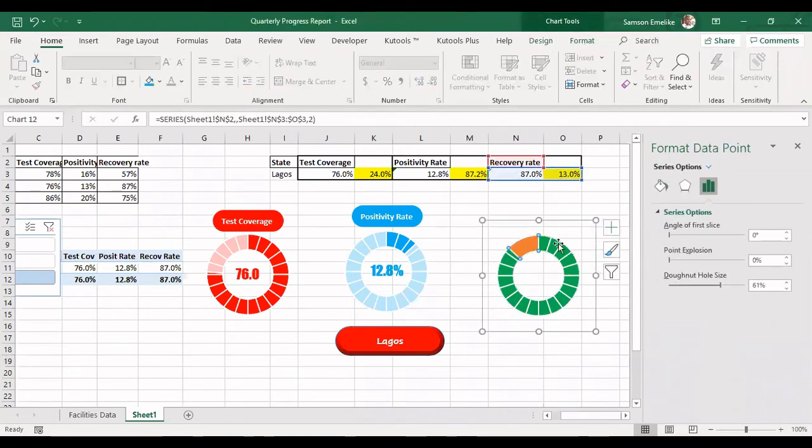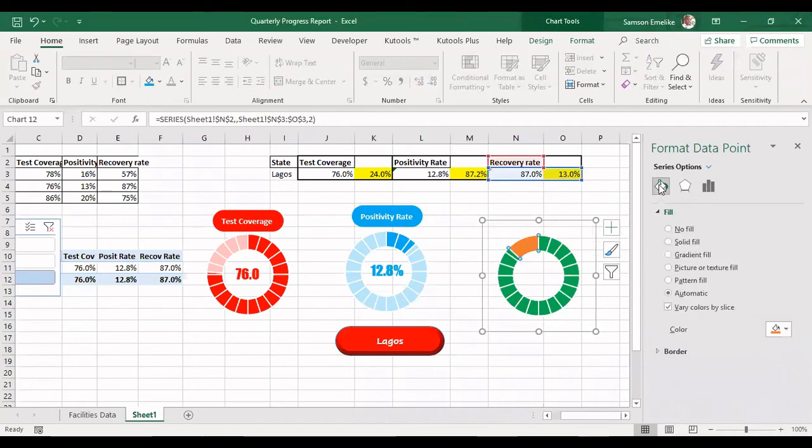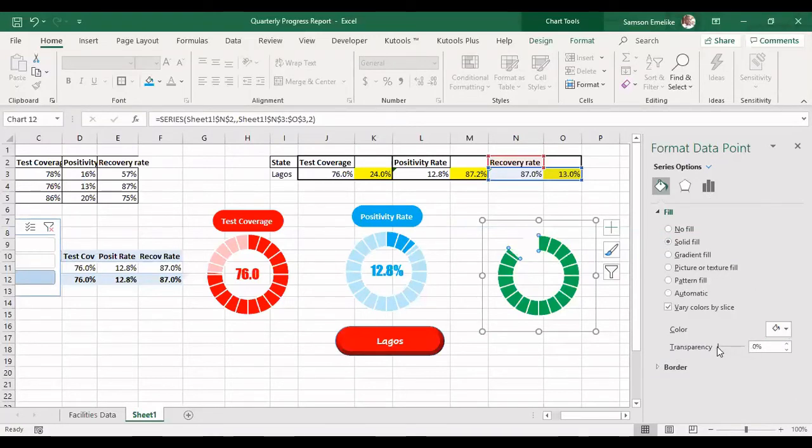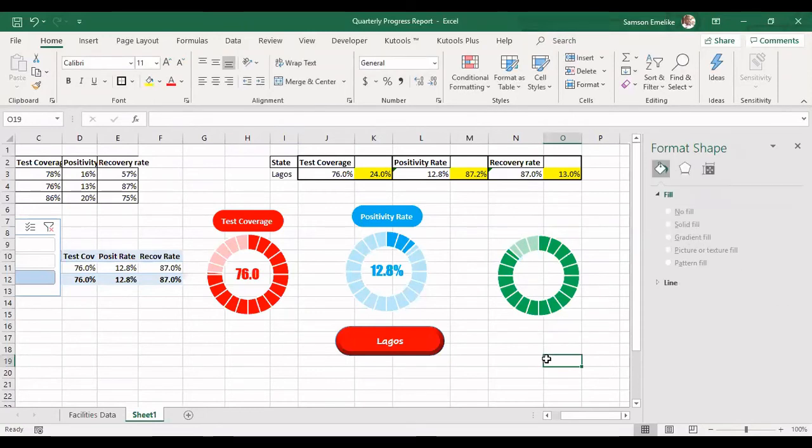This is what I want. So I come here, I'm going to have a solid fill. But right now, I need it white. And I need to increase my transparency to 20 or thereabouts. I can also leave it at 34. Now, I have done this. So the next thing I need to do is to now begin to add these values.